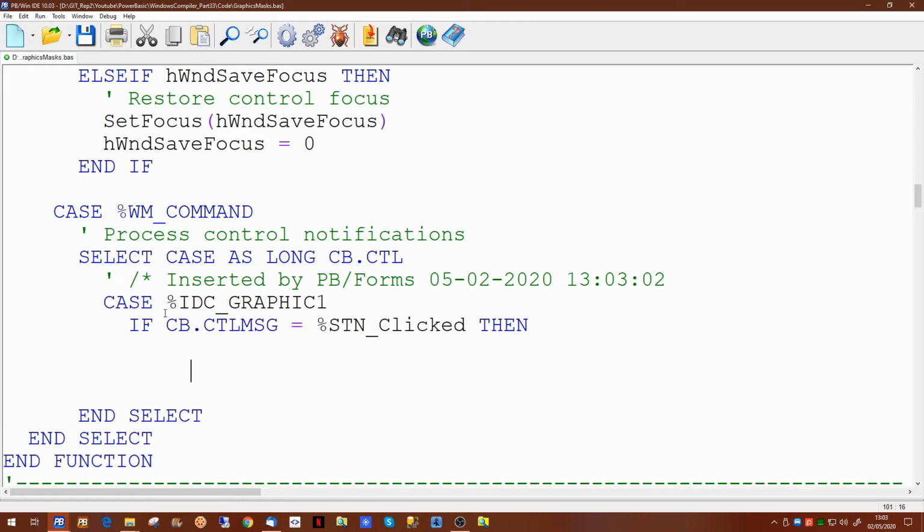That's better. Now this will handle picking up of a click event on the graphics control. But we don't want to pick up just a click event. We want to work out the coordinates on the graphics control that the user has actually clicked on.